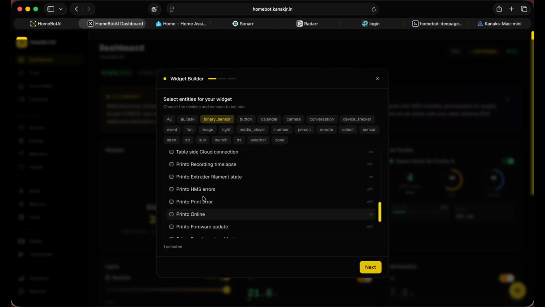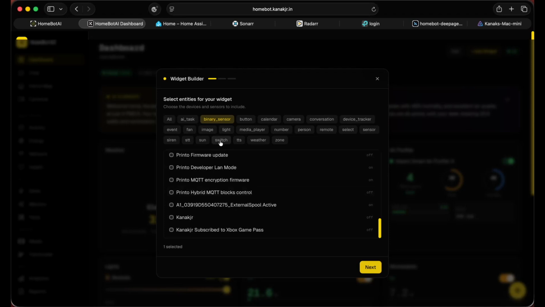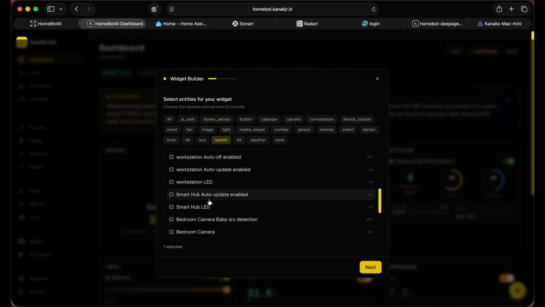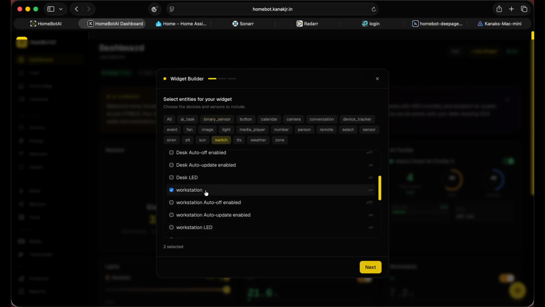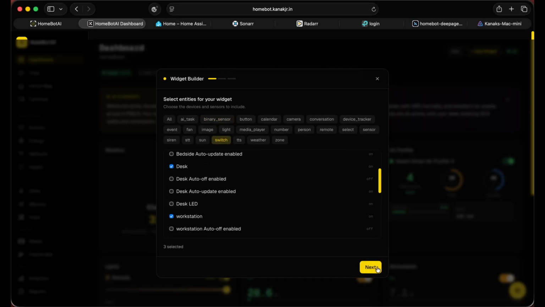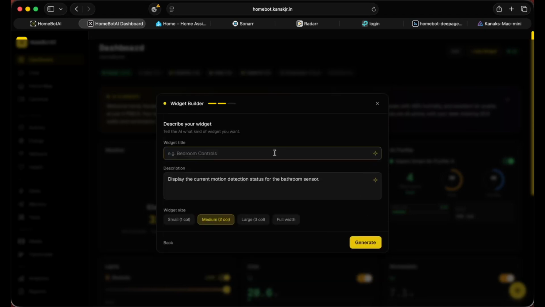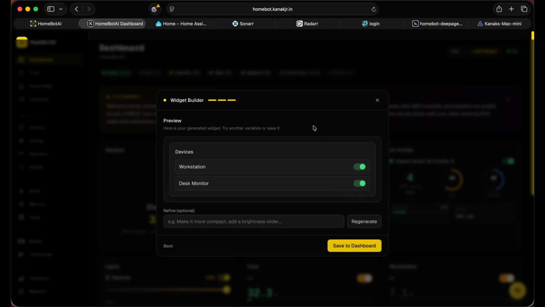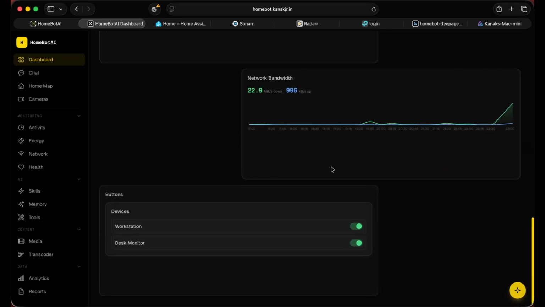Let's do the workstation as well, which I have. I'll clip it a bit short here. Buttons. Now you see this has already been created. I can control it, and I can just save it to the dashboard, and I'll have it here.